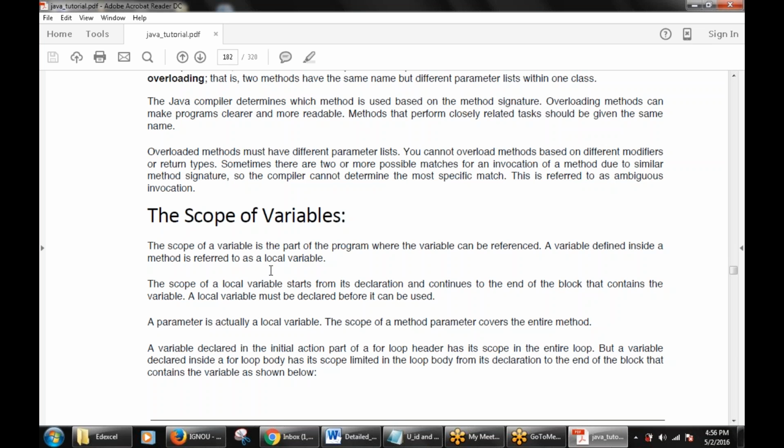So there are two kinds. One is local, within the curly braces. One is global, above the void main. The scope is the part of the program where the variable can be referenced. A variable defined inside the method or inside the curly braces is a local variable. Scope starts from the declaration and continues to the end of the block that contains the variable. A parameter is actually a local variable, and the scope of a method parameter covers the entire method.